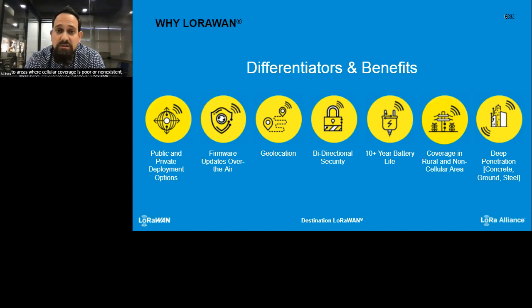The thing that we like here in India is being able to bring coverage to areas where cellular coverage is poor or non-existent, especially in rural areas, or even in urban areas where the coverage is not reaching. You'll also see in some of our presentations information about exactly that, with the use cases that you'll see. Finally, the deep penetration. LoRaWAN is great at penetrating concrete, ground, and steel, and the use case that I'll talk to shortly will demonstrate that capability.